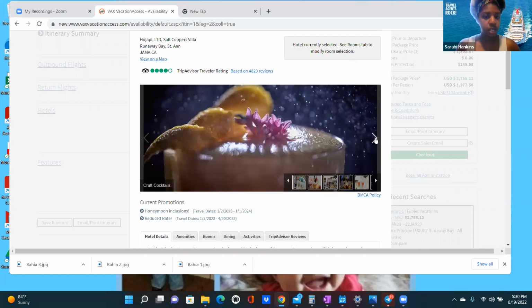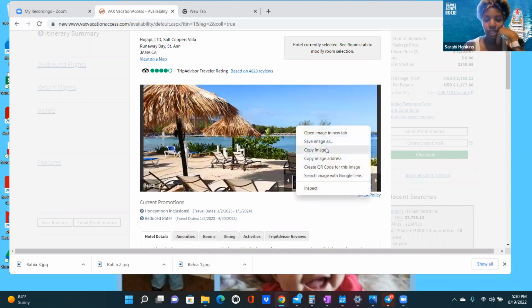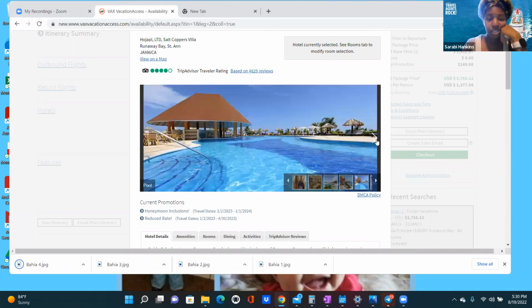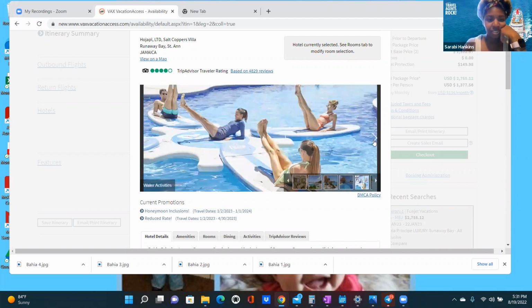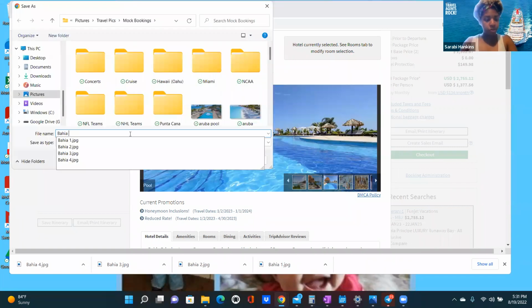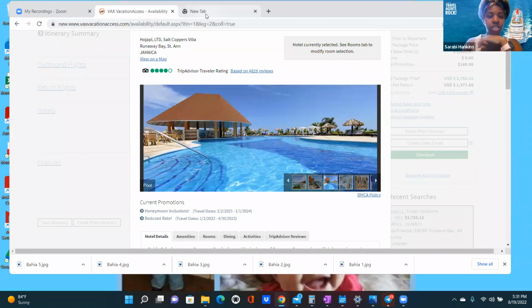Gourmet cuisine, cocktails. Where's the pool? Oh, the beach is also a good selling point as well. Like that. Like I said, I always get like 5 of these just because. There she is. Let me see. No, okay, cool. All right, so I have my images.